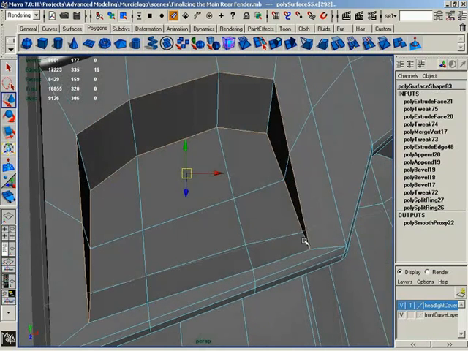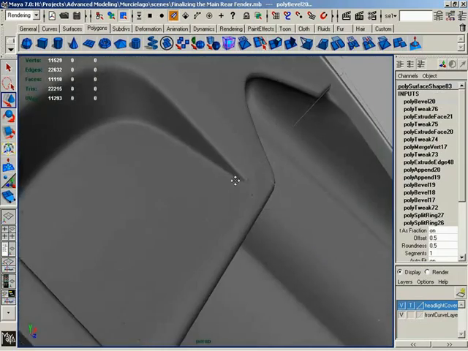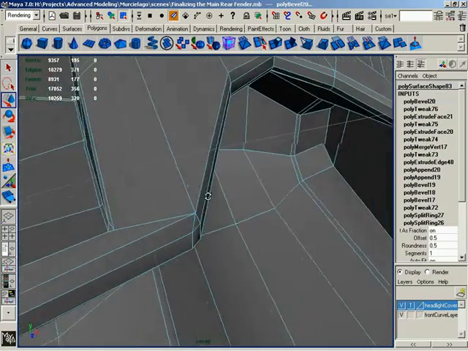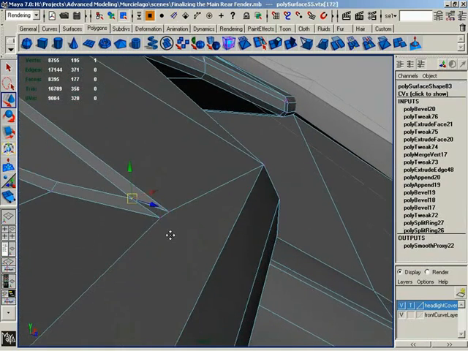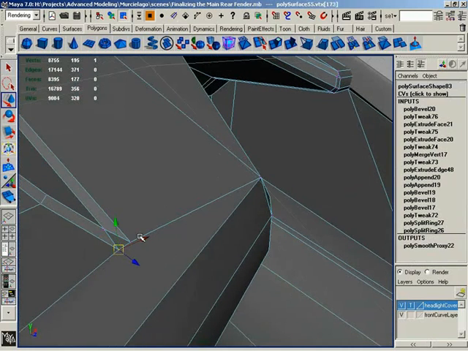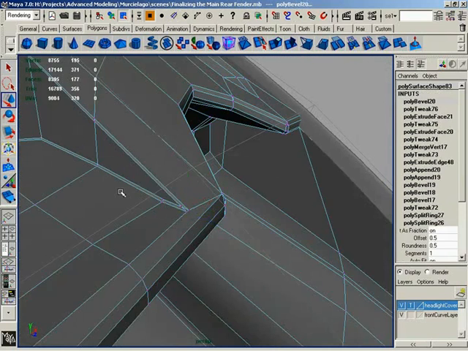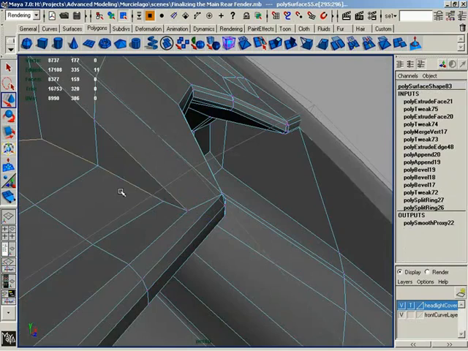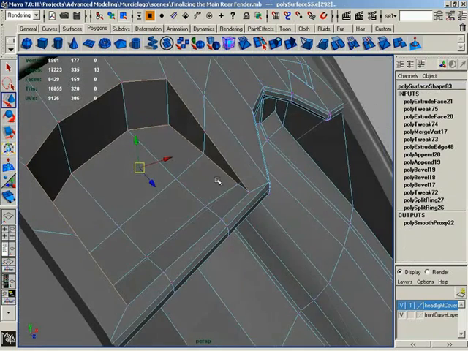So let's see. If I bevel this now, what do we get? Still a little bit nasty. I think that may have helped a bit though. If I were to merge these together, how does that look? Even worse than it did before. Okay, well, that's just a little bit strange. Nothing we can't fight our way around, though.